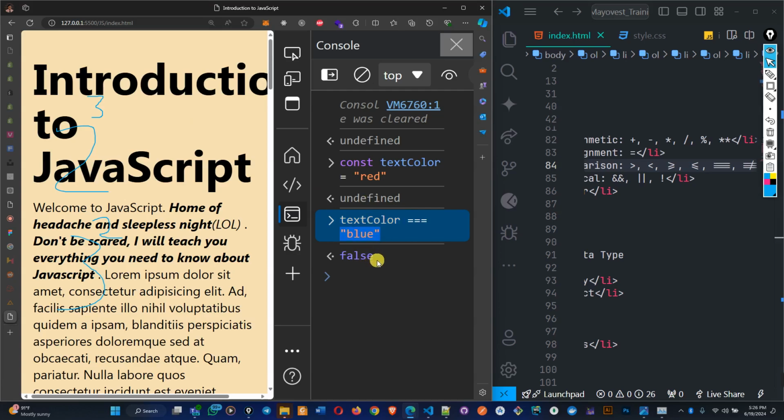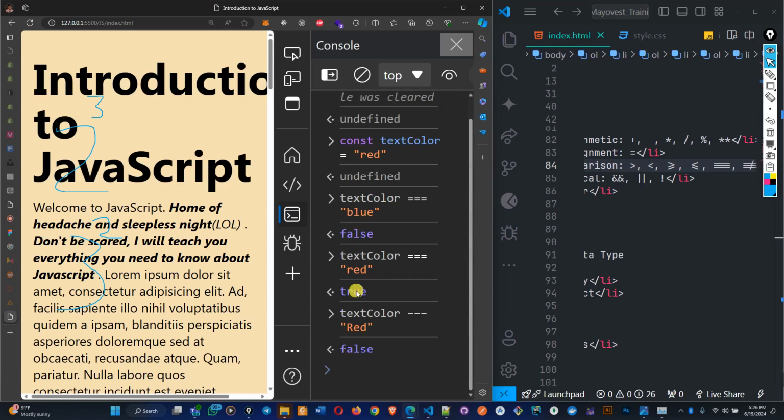If they are the same thing, you get true, and if they are not the same thing, you get false. So now, if I put this in there, you see that it will be true. But now the shock, if I put capital R, can you see that it is false? And this is what I'm telling you. What you are doing in JavaScript is case sensitive.